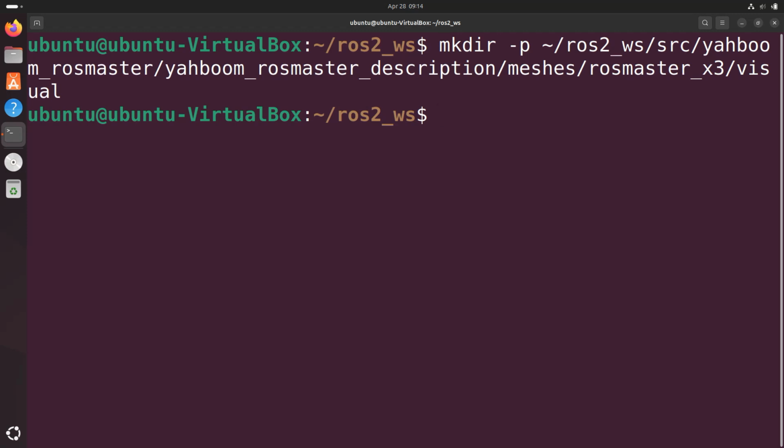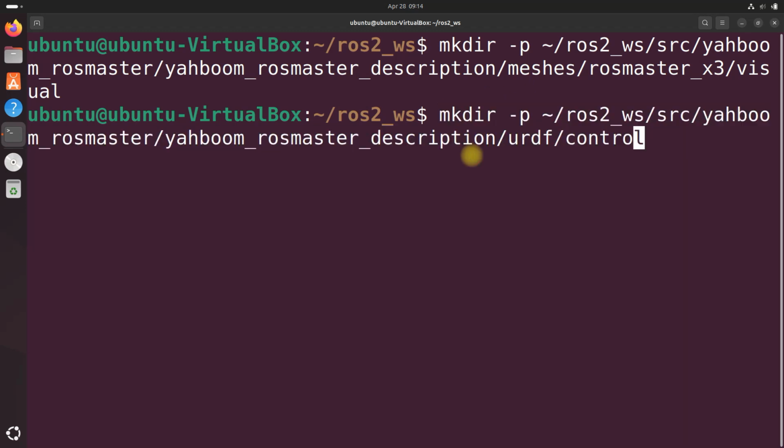Okay, the next one is going to be a control folder that's going to be inside the URDF folder. So let's do that now. For some reason it's just giving me read only. Okay, so mkdir -p, tilde, ROS2 workspace, source, Yaboom ROS master, Yaboom ROS master description, URDF, and then control. Name of the new folder is going to be control.